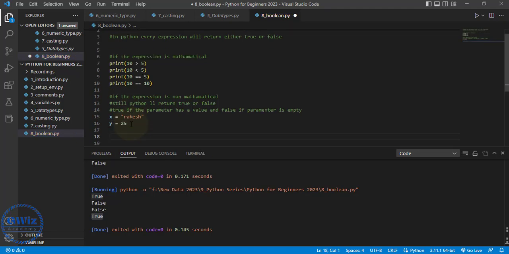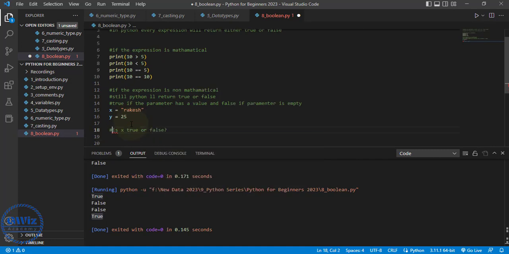I need to ask Python whether x is true or false. How do I ask Python that? For that, we have a built-in function called bool. This will evaluate if the expression is true or false, whether x is true or y is true. You can use it if the expression is non-mathematical.